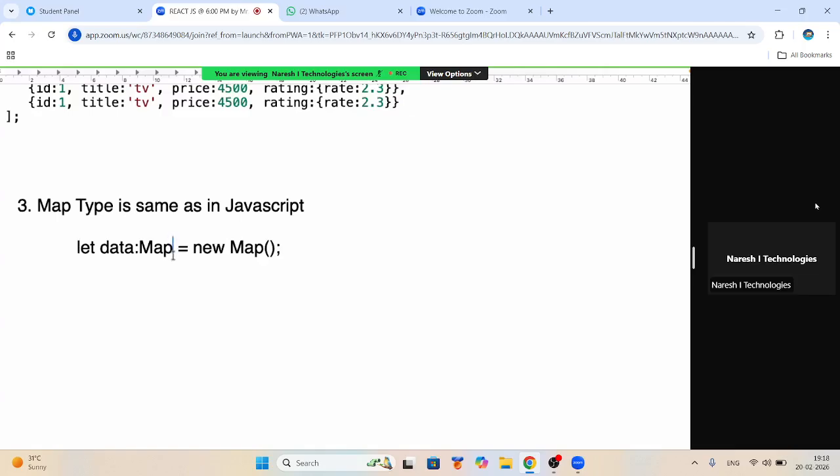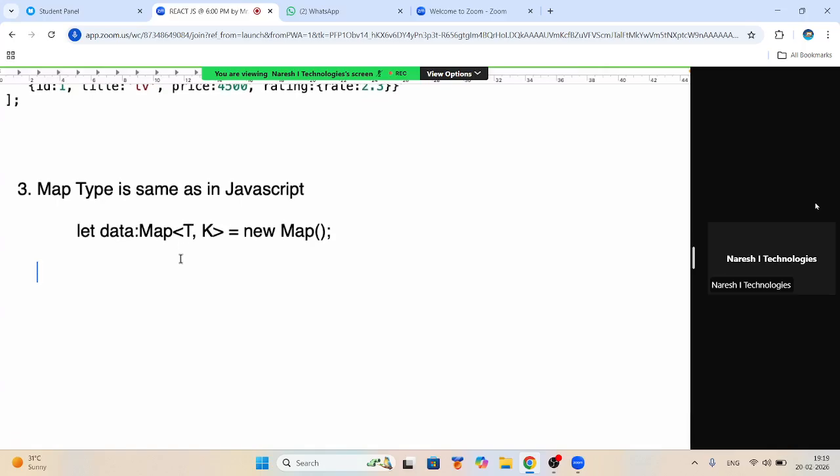Actually, this Map here is a generic type. Later in generics, I will tell you about type and key. Later we will discuss the generic concept. I will explain that, then you can understand. What is the difference between object and map you learned in JavaScript? Object keys are string type. Map keys can be any type.